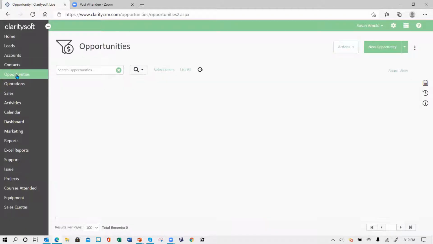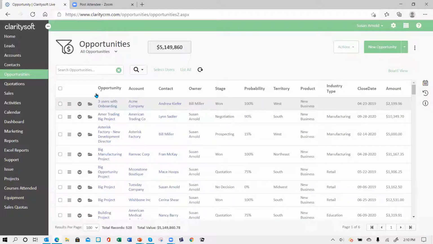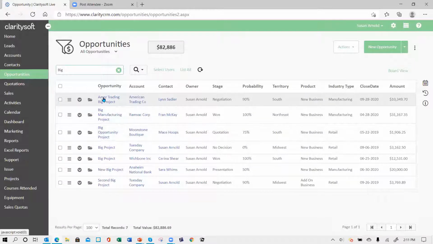Opportunities, it expands a bit, where in your opportunities, you can search on the opportunity name, the account, or the contact. So a lot of these have this. So I'm going to just type in big. And so I get all the opportunity names with the word big in it. Okay. Now, if an account had big in it, it would find it as well.